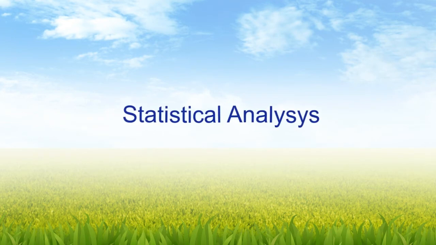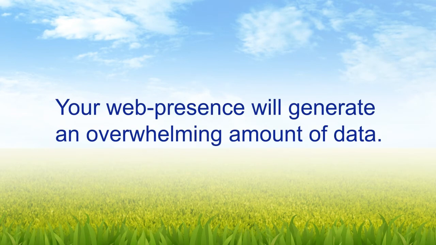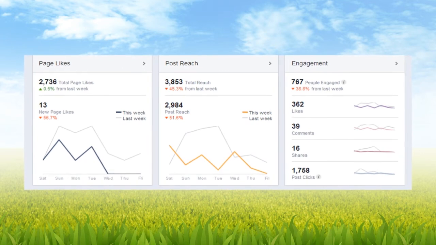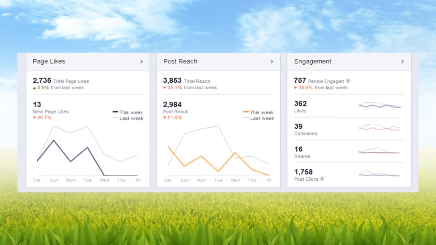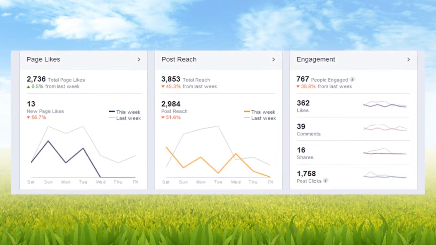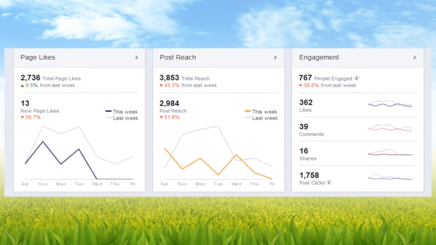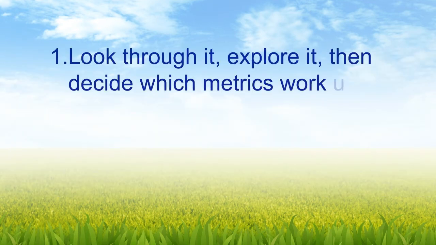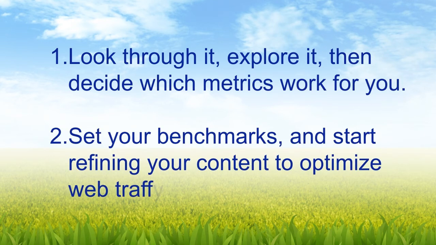Statistical analysis. Your web presence is going to generate an overwhelming amount of data. Some of it's really cool. Like we found out in Google Analytics on our website that folks were looking at our page from Saudi Arabia. So a lot of it is really interesting and totally useless. So you need to look through it, explore it, and then decide which metrics work for you. You want to set benchmarks and goals and start to refine those and start to look into different ways of doing things to optimize your web traffic. The more traffic you get, the more likely it is that someone's going to stop and make a donation.